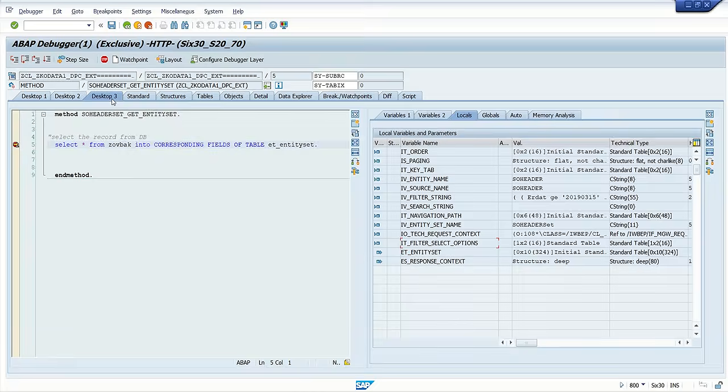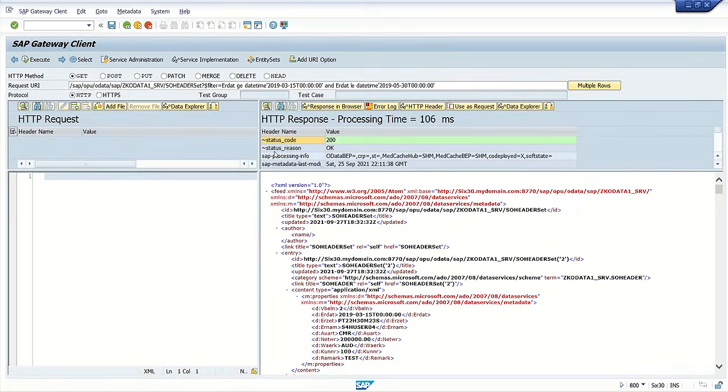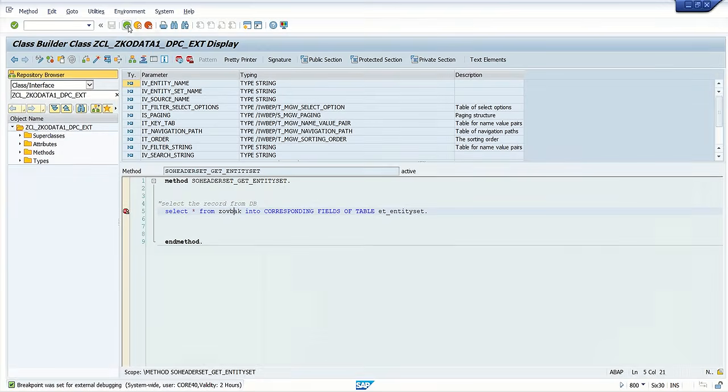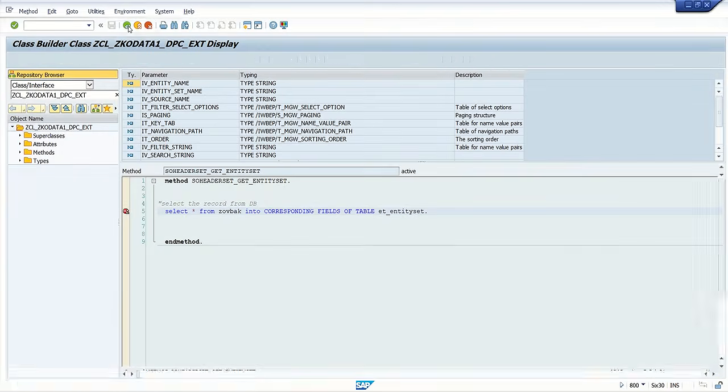This means that to implement the $filter, or we can say to implement the select options, inside this block we have to read the select options from this importing parameter, and based on that we need to apply the where clause in this method. First let's execute, go back. Now we'll do the implementation.